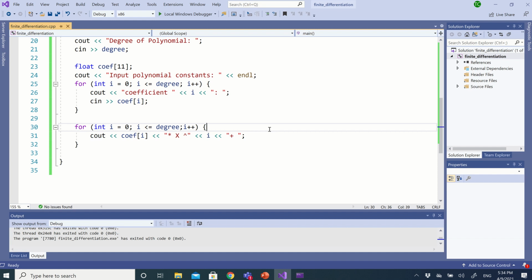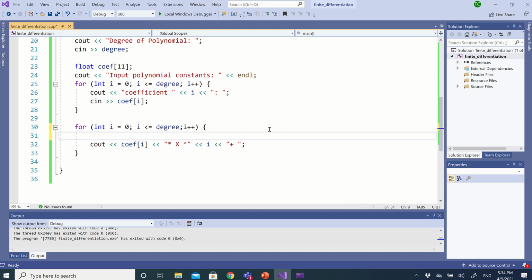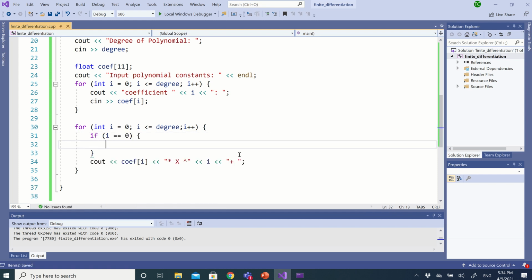So now we have got the basic structure. What we need to do next is give it a proper display. So if i is equal to 0, then I don't need x. I only need the coefficient. Then I will do this: coefficient with a plus.